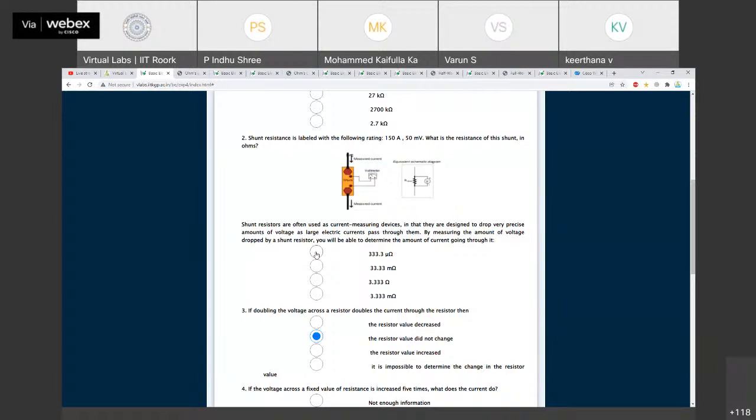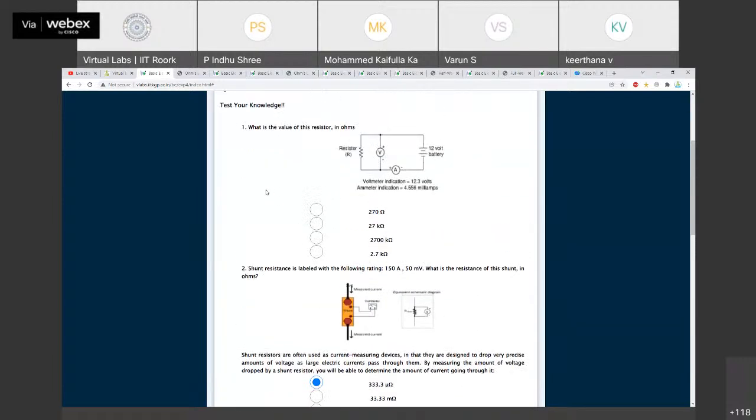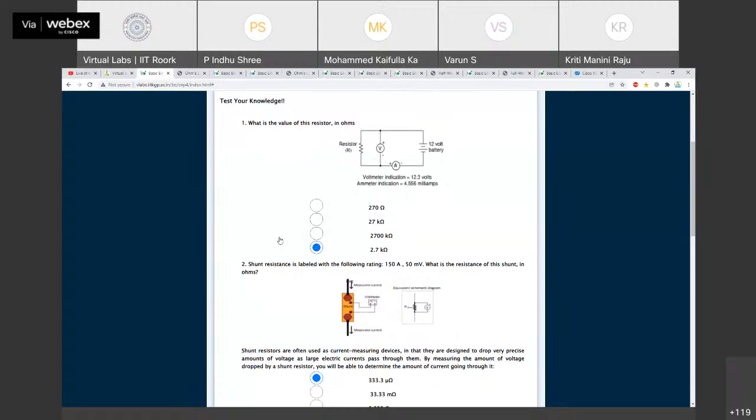Option A. Option A, sir. Okay. So first one, what is the value of the resistor in ohm? D. 2.7 kilo ohm. Option D. Okay.